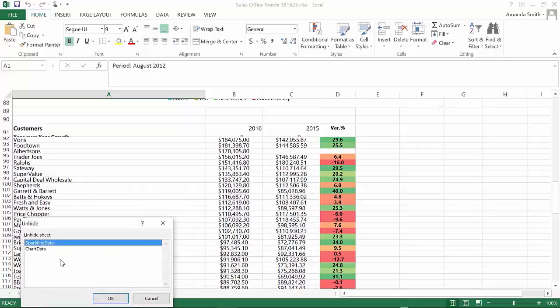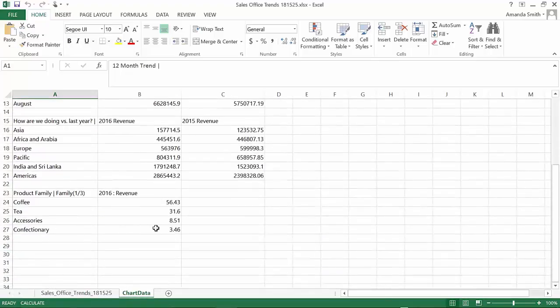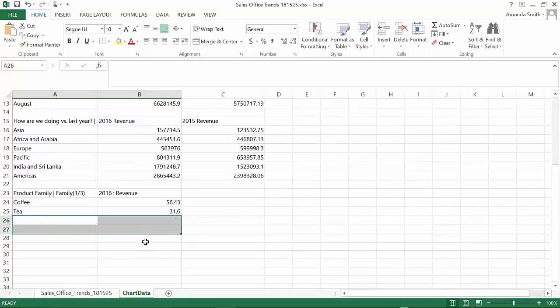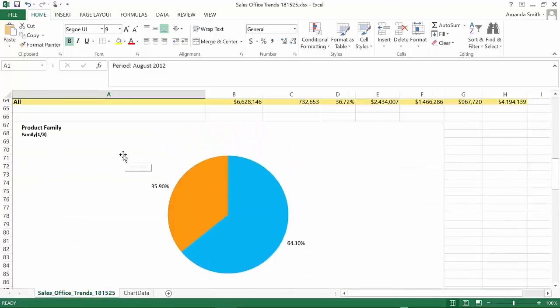KPI styles will export as well, and what is nice about the Excel export is if I right-click here on the tab at the bottom, I can unhide the chart and the sparkline data. So the data behind the charts exports, and if I wanted to modify the chart, I can here by removing accessories and confectionery. And then if I go back to my Excel document, my chart's going to update to reflect the changes that I made.